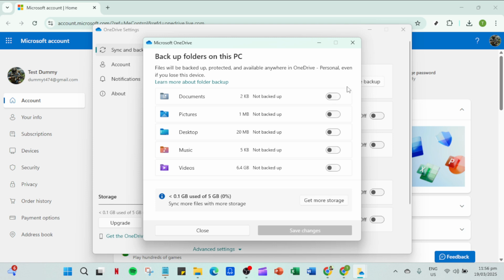If you prefer these folders not to be synced with OneDrive, simply uncheck or disable the ones you don't want to be backed up. It's an easy way to ensure your files stay local. Once you've made your selections, don't forget to save changes. This confirms your choices and stops those folders from syncing to OneDrive moving forward.